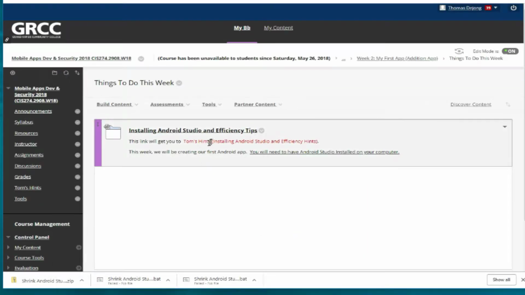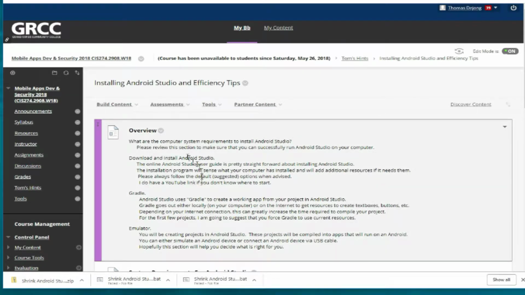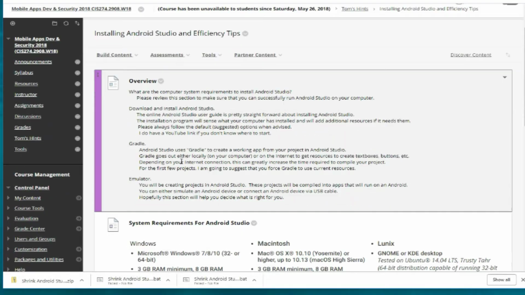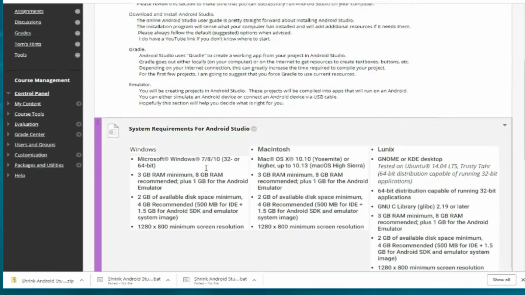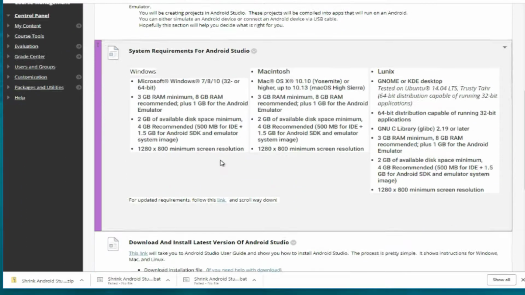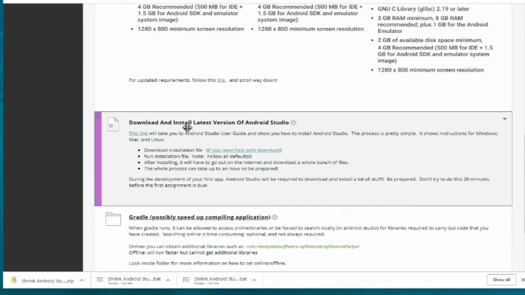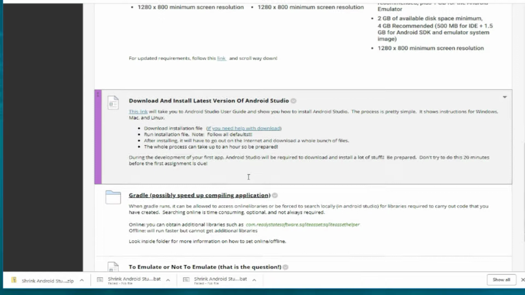And this will take you right here. It'll get you right into Tom's Hints. We're going to have an overview, okay, kind of what Android Studio is. Here's the system requirements here. This will show you how to download the latest version of Android Studio. The installation process is really quite simple because it will actually sense what your computer needs and things like that. You can install it either on your Macintosh computer or on a PC, or there's a Linux version also if you wish.